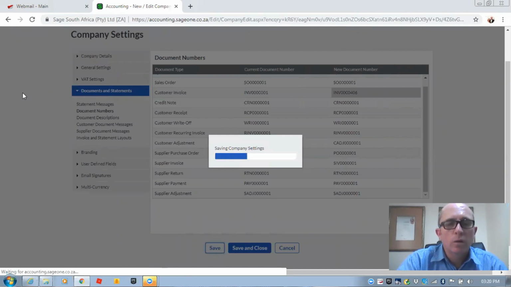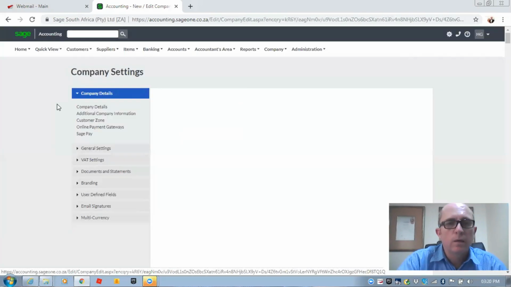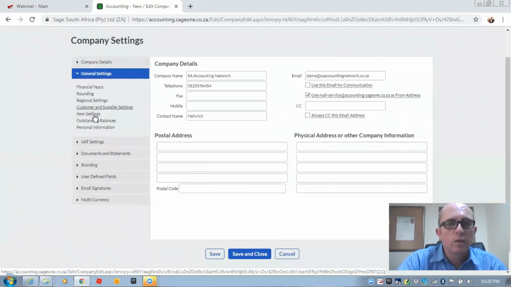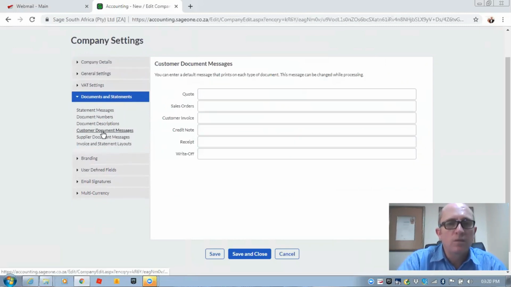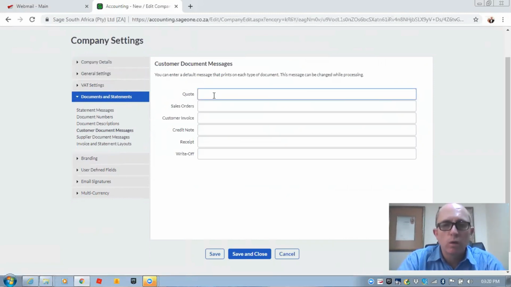And the next document, which is important as well, or the next setting that we need to sort out over here, is general settings. We were busy with documents and statements under document messages. So you'll see that if you put a description inside that quote little box over there, that is what would appear at the bottom of your invoice. So if you want to say that your quote is only valid for 30 days and that 50% payment will be seen as the acceptance of the quote, that is the little block where you need to put that description in there.